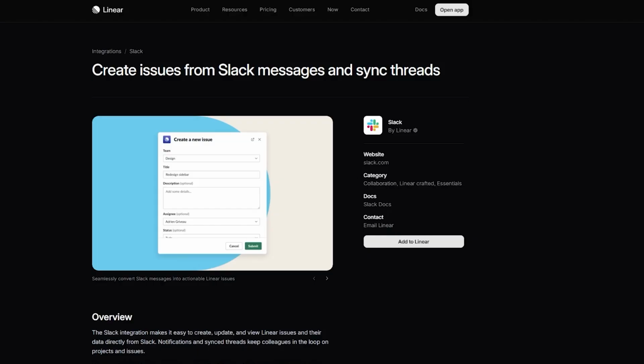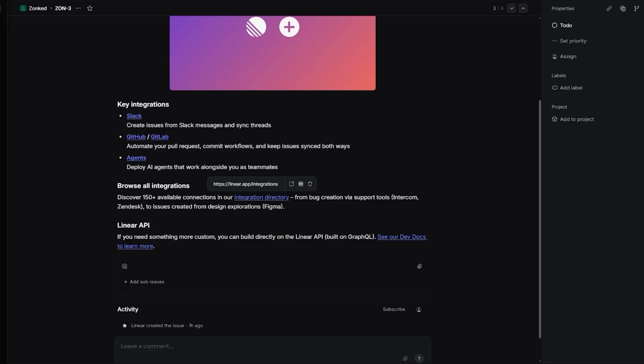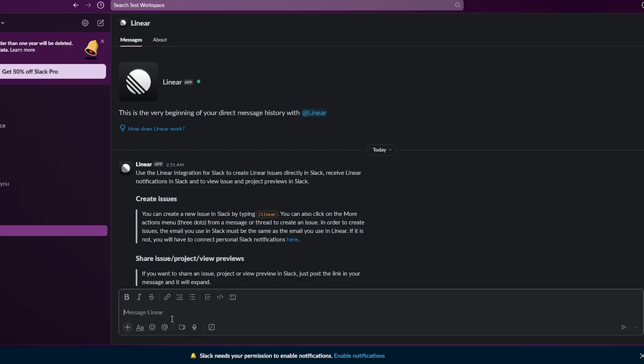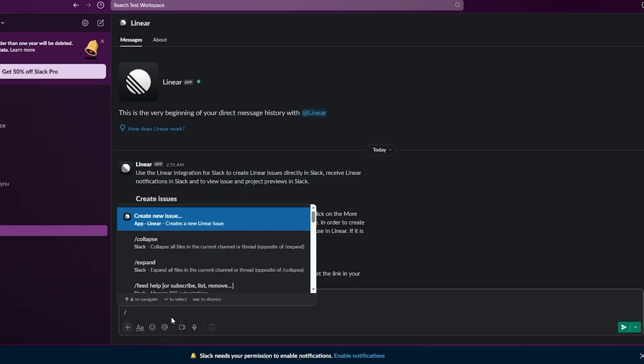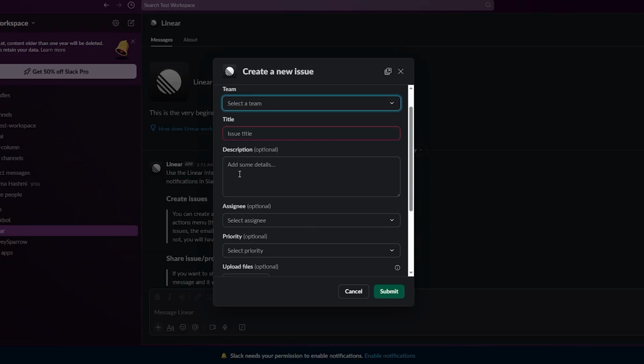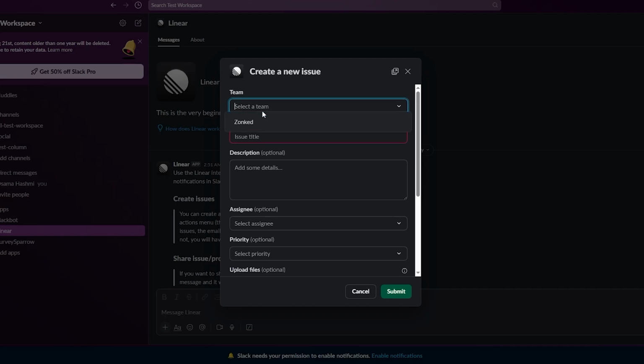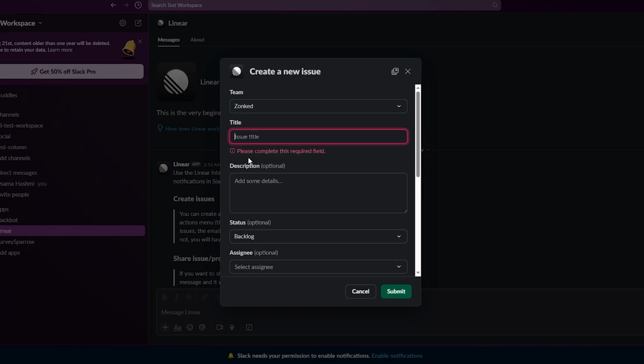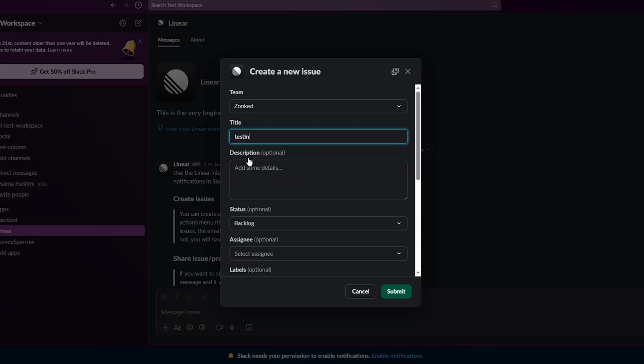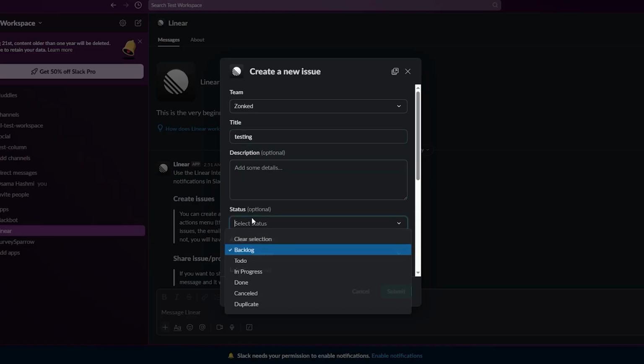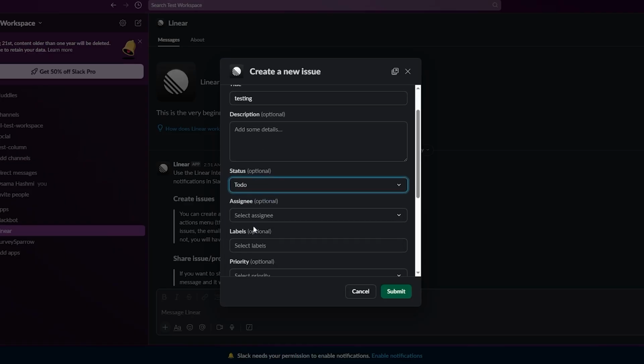And now if we come back over here, actually let's go ahead and open up Linear and create a new issue. So let's create new issue. And here we have the issue title. We can select the team. We can add the title over here. I'll just add a testing option over here. Add description, and the status is to do, in progress, done, cancel. We'll go with to do, and assign.